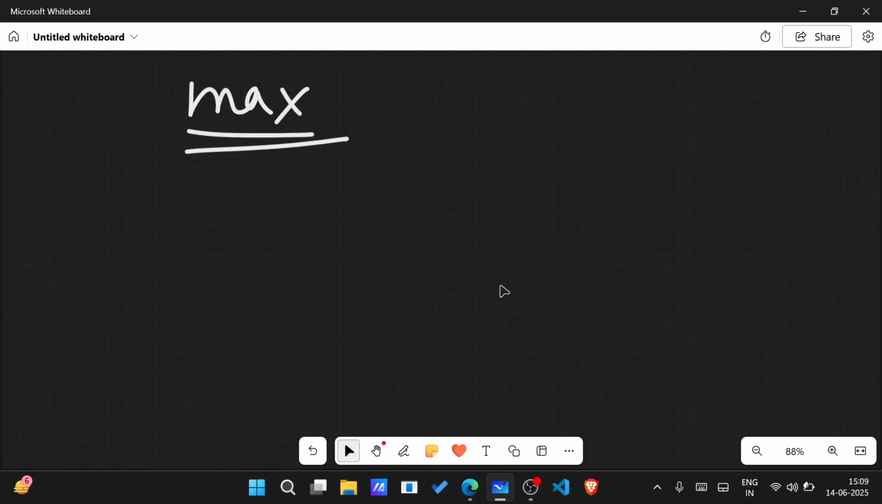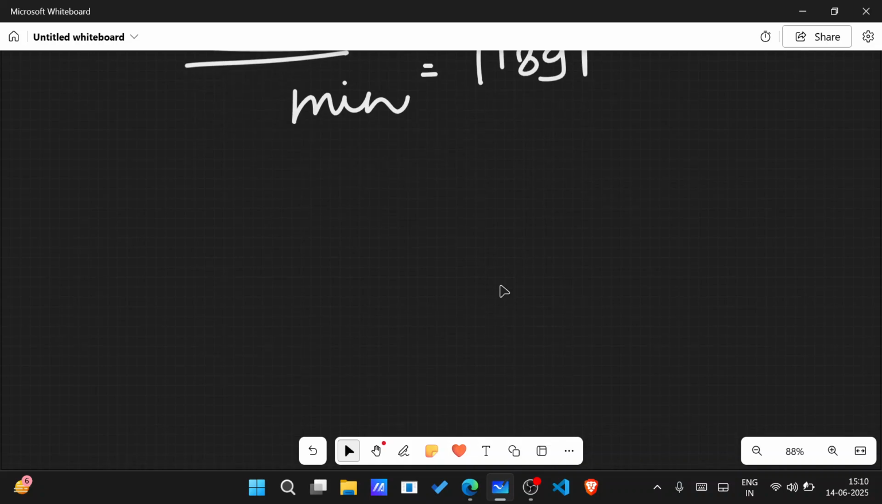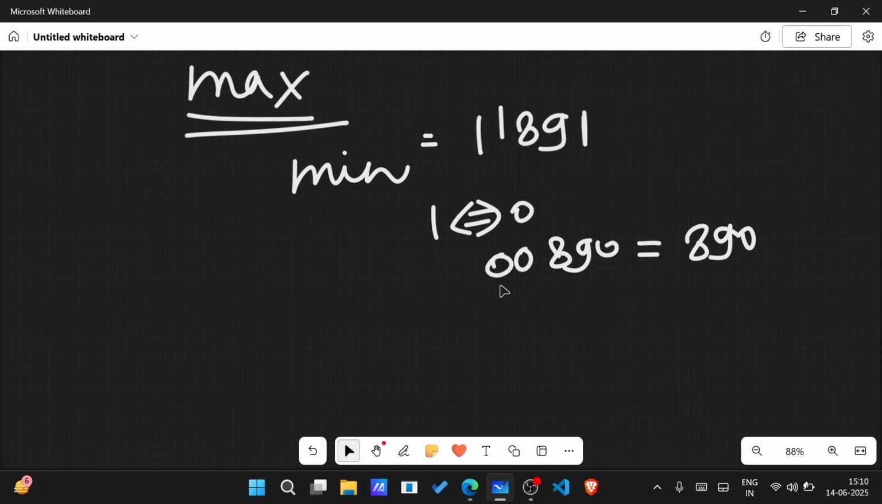And for the case of minimum, like here our number was 11891. Okay. So in this case also we will first try our hit and trial, to make you understand how things would work in the case of minimum. If I try to change my 1 with 0, what I'll get is 00890, which is actually equal to 890 only, because leading zeros don't play much role in numbers, right?